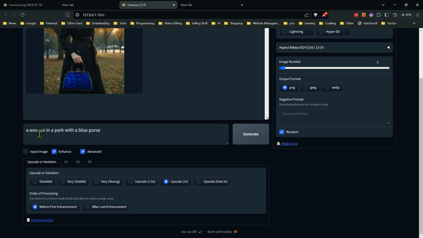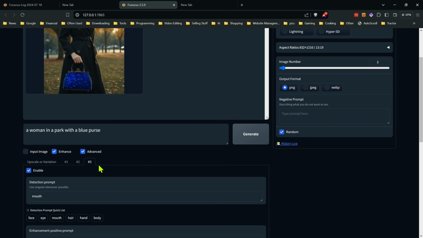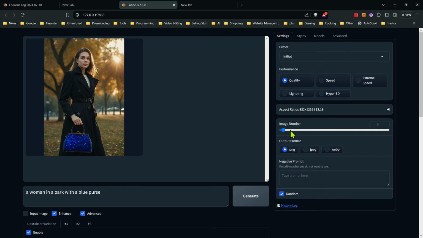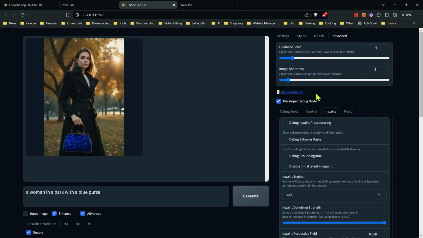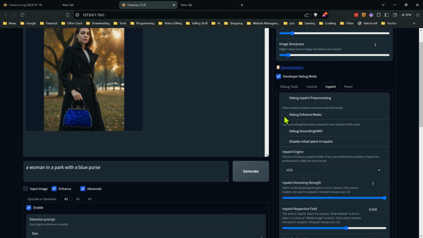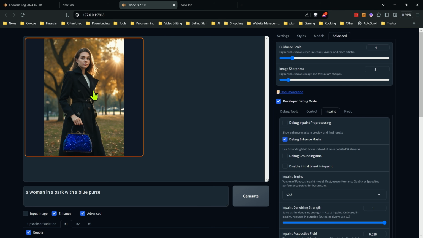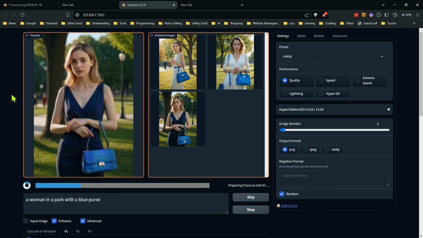So the way this is going to work, when we hit generate on here, it's going to generate the initial image. Then I have it set to upscale it to 2x before we start enhancing it. Then it'll go through and it'll enhance one at a time. Now, for this, I'm going to actually turn on, just so you'll see what's happening, the debug enhanced masks. Now, when we do this, we're going to actually see those masks be generated while it's doing these images.